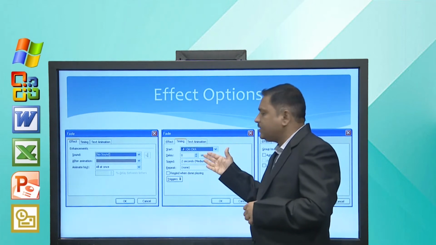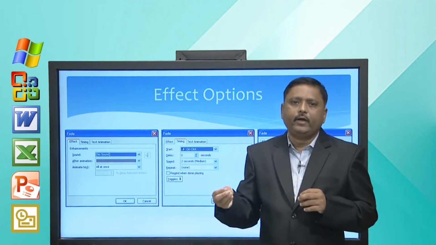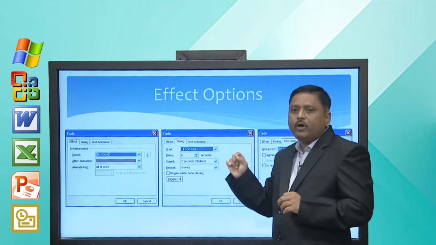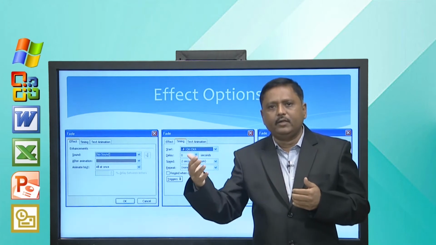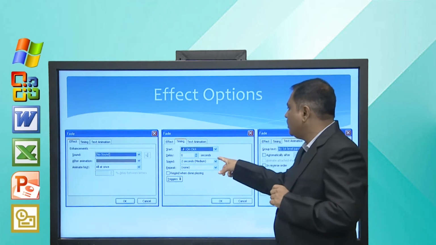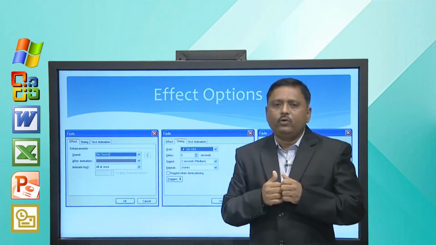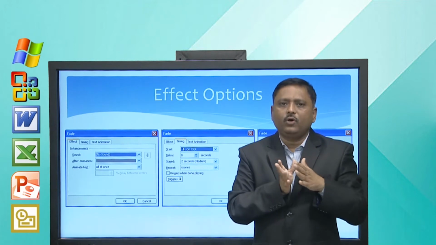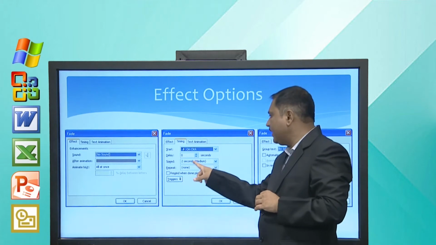The second thing is timing. How long you want to apply the animation effect, that you can also control. Here you can see when you want to start the effect: on mouse click, or automatically after one another, or whenever the user clicks the mouse. So, that is the start. Delay is how much time you want to wait for the animation to start. Here delay is in seconds, remember.